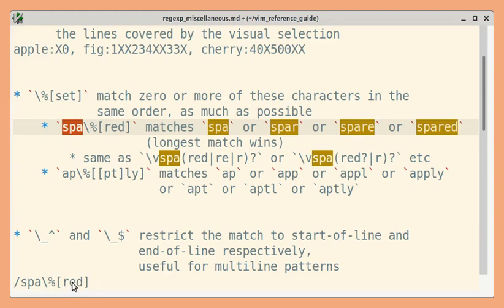The next character is e, but that can match only after the character r is also matched. So pare. And finally, it can match red as well. So pa followed by red. So this will match these characters as much as possible. In other words, longest match will win.